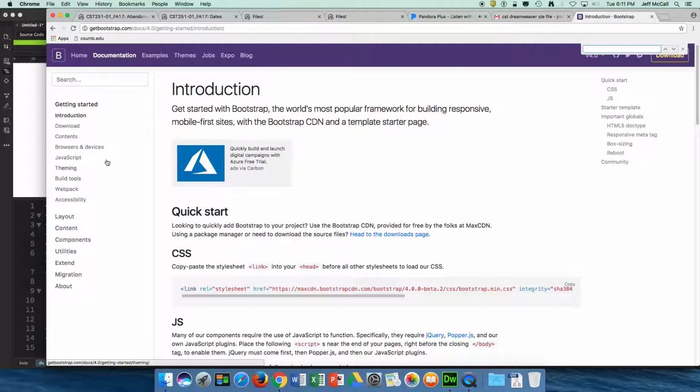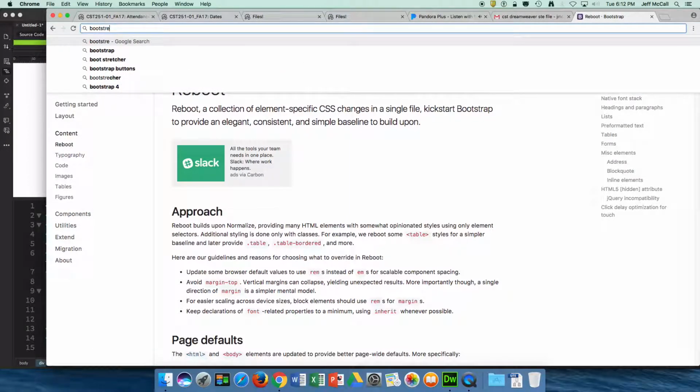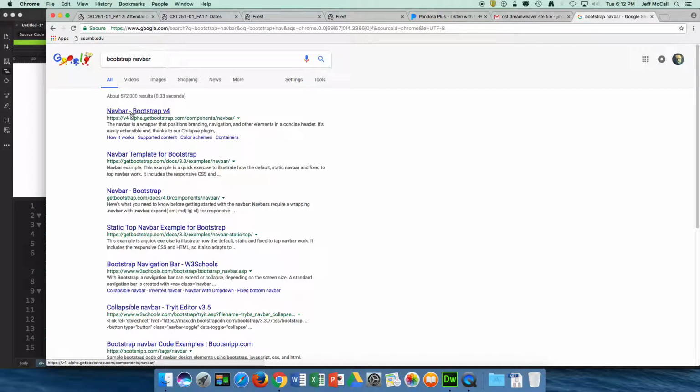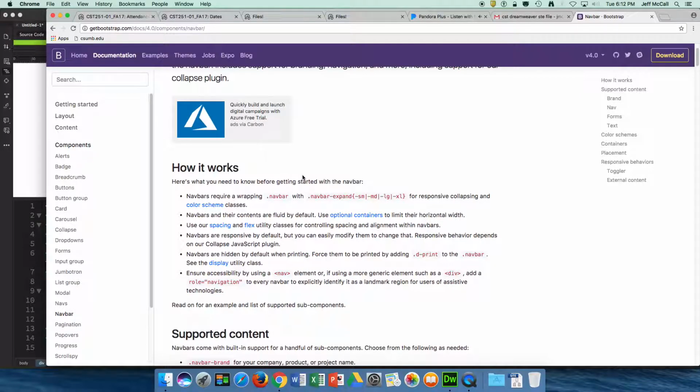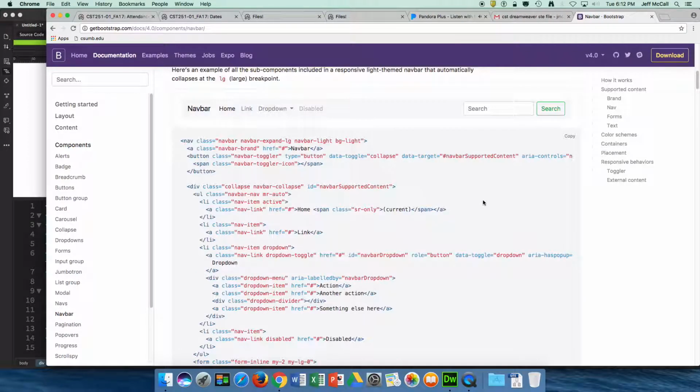If I go to navigation, content, okay, here's navbar, and there we go. There's an example of the navbar. It's got a search in it. Obviously, search isn't going to work unless you have some sort of engine on the backside to do the search, right? So you either need some PHP, so we're not going to worry about search.